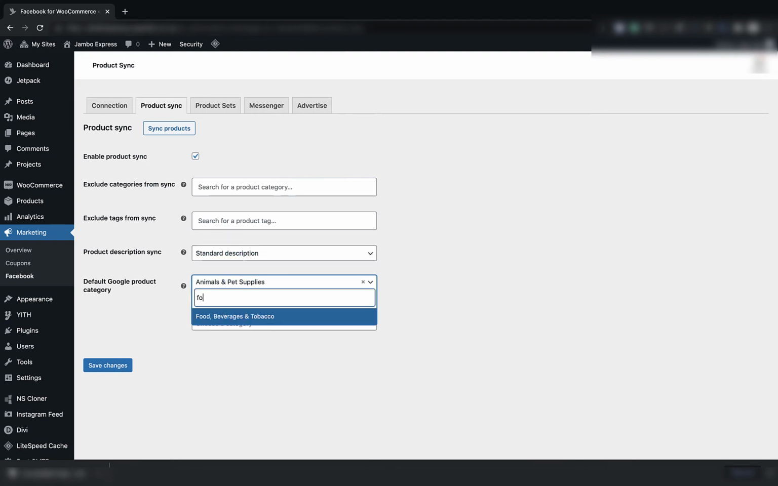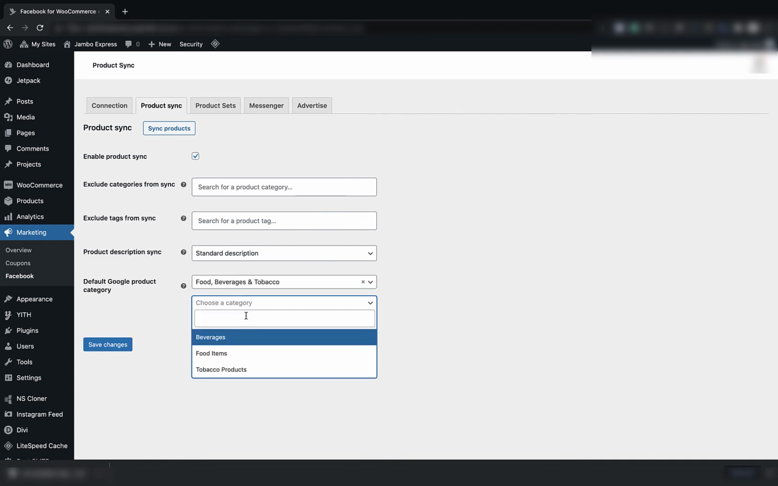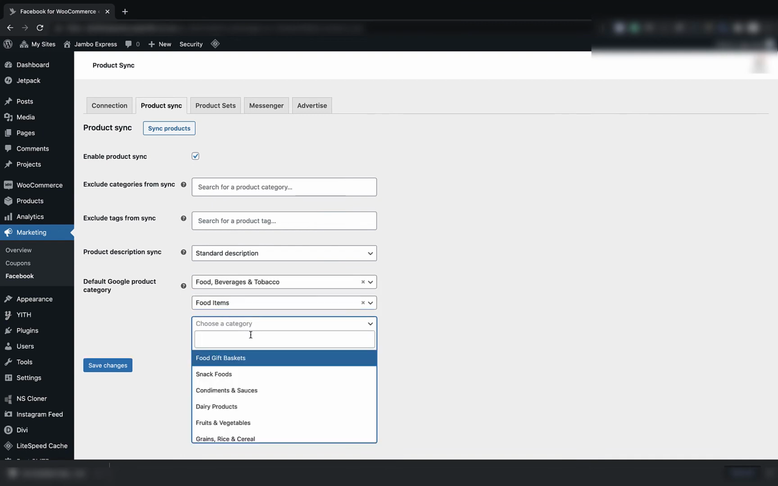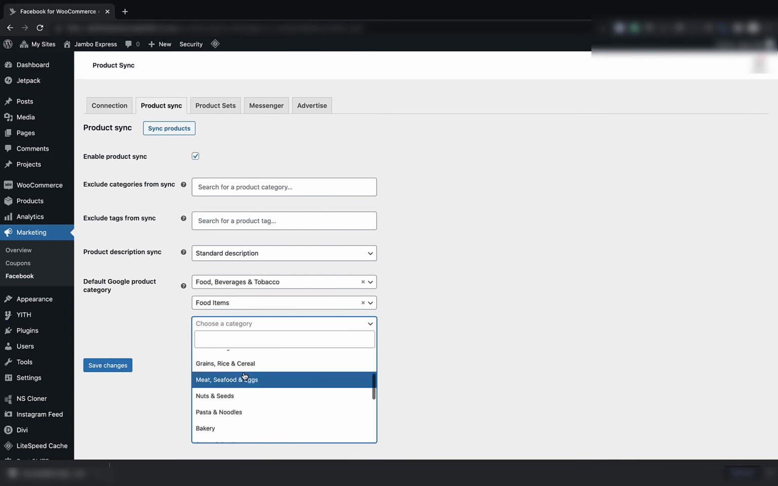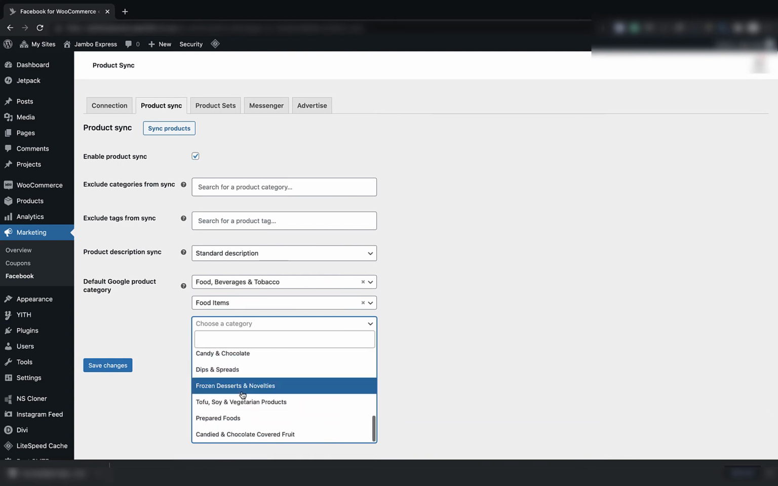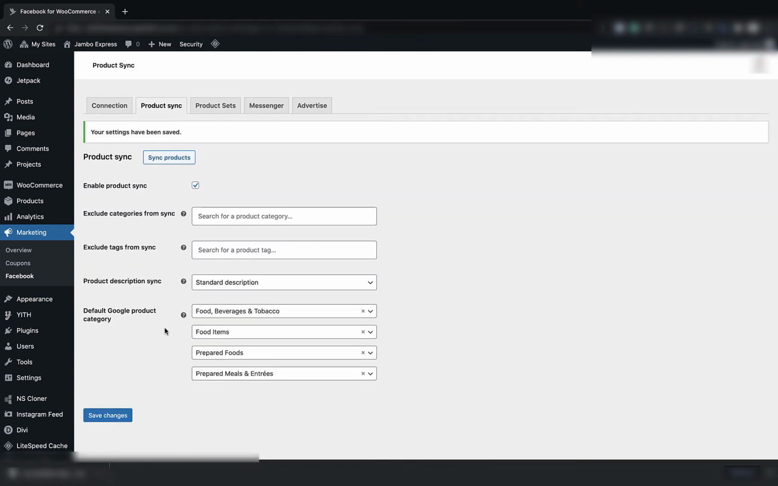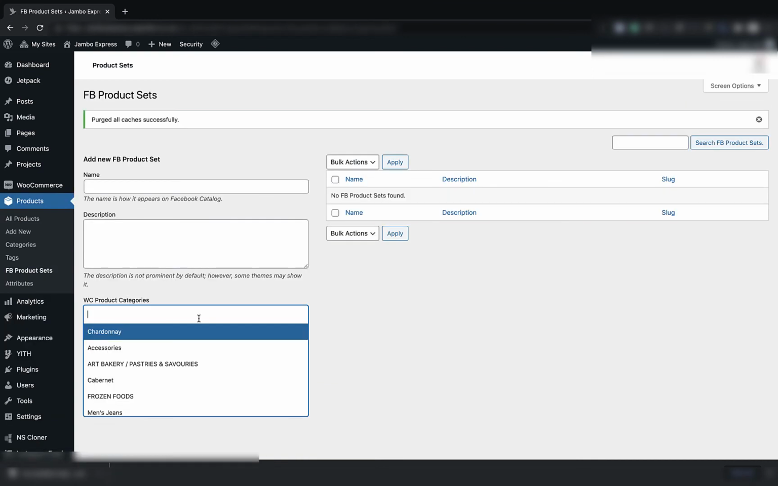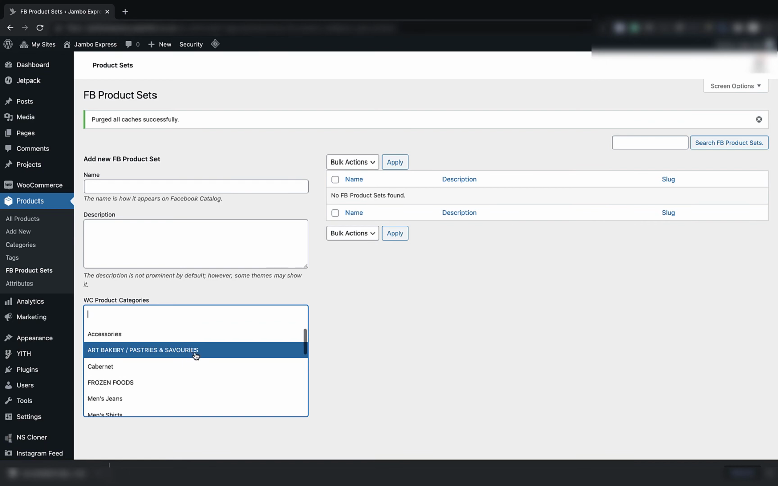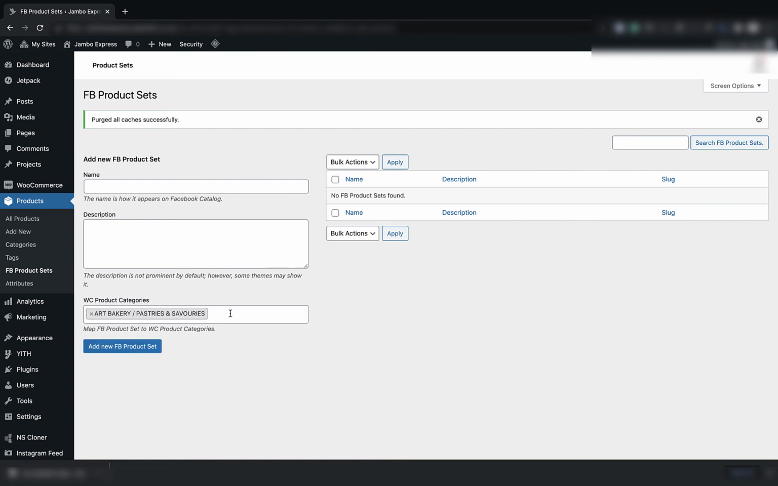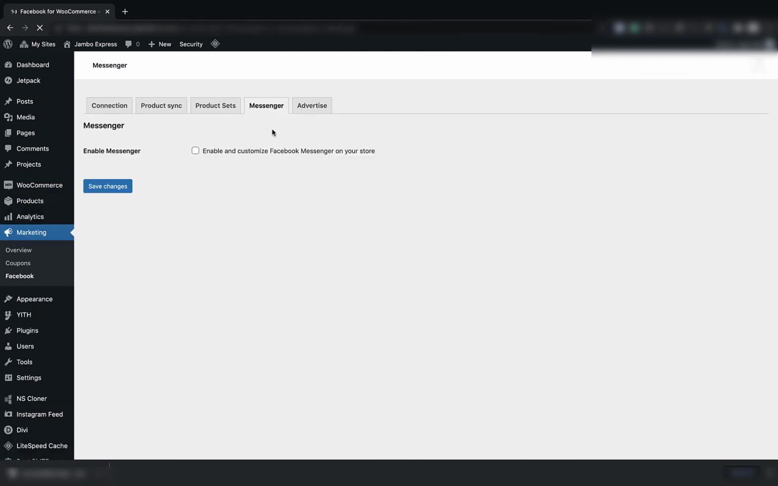So in this case, in the shop we would say food, beverages and tobacco, food items, and then we can select prepared meals and entrees. Save changes and it will sync automatically. Under product sets, you can add the WooCommerce product categories, in this case pastries and savories, and we add this particular product set. You can also enable Messenger.